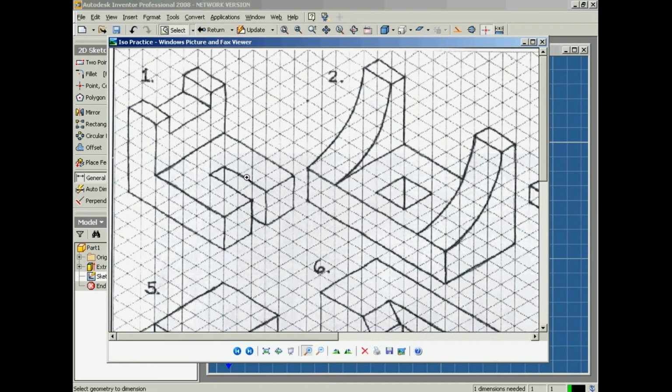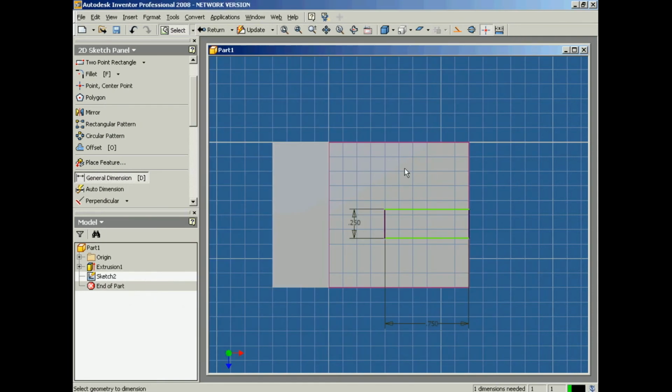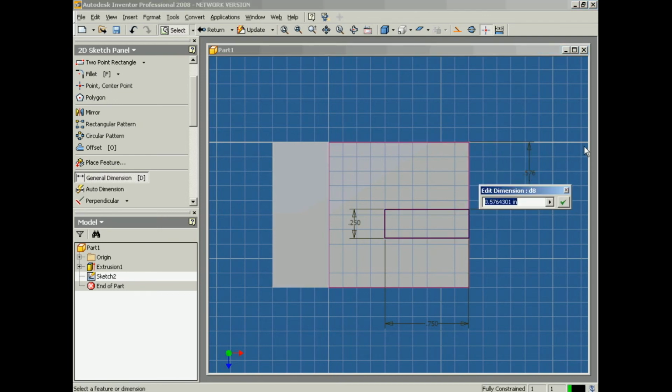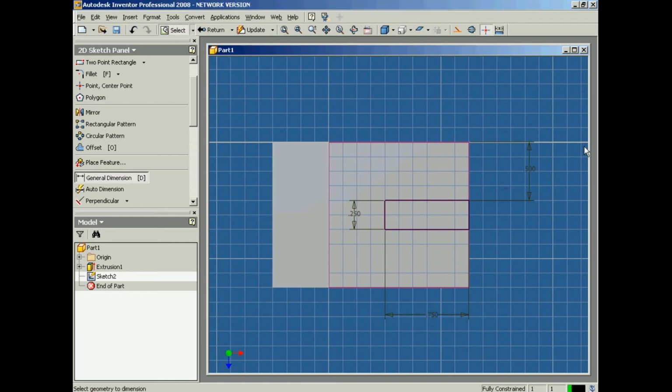We're not finished. We also have to take in consideration the distance from this line to here. 1, 2. 2 times 0.25 is 0.5. All right, 0.5. Apply the dimension. From this line, click, to this line, click. Pull your measurement out. Okay, we're pretty close, but we're not close enough. 0.5 inches.